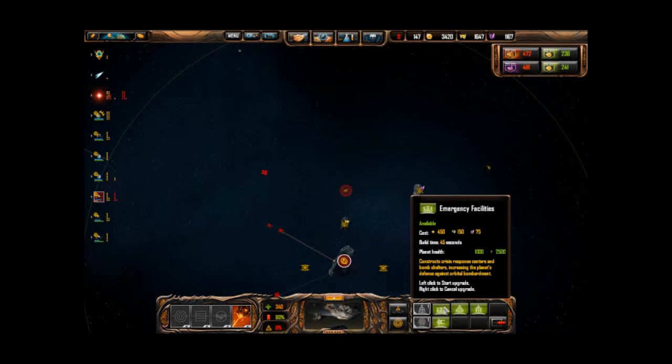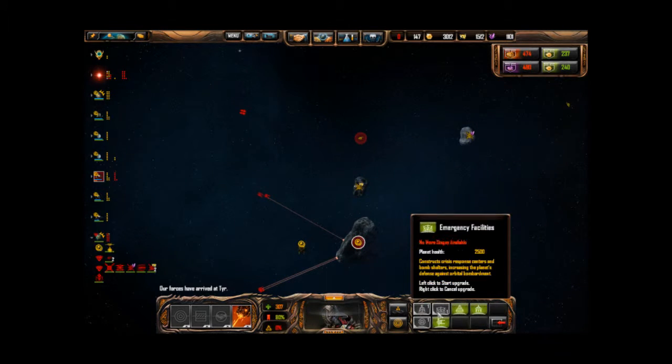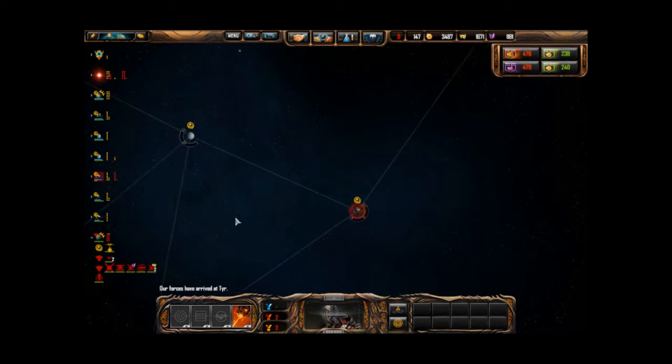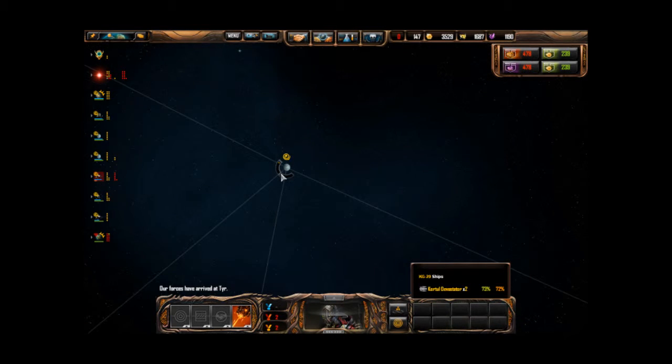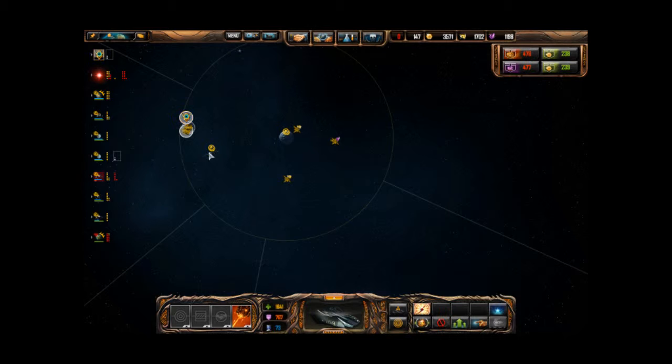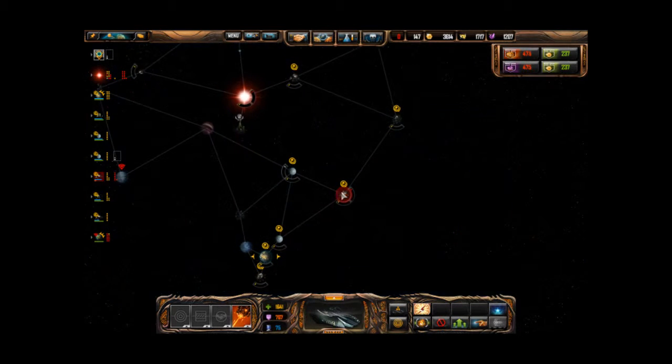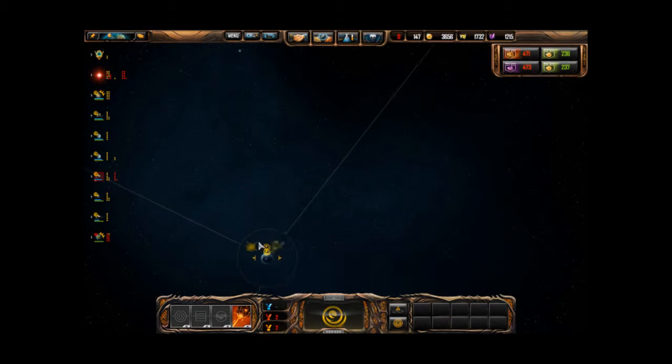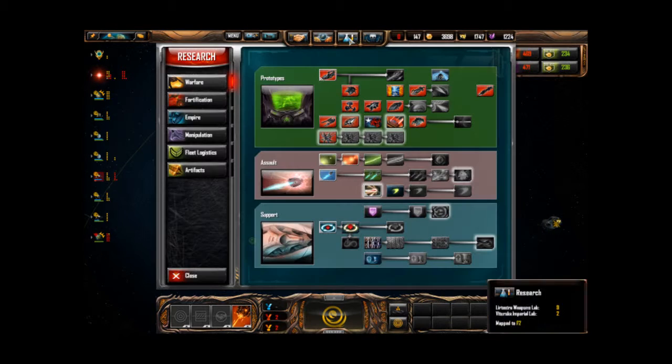God, this planet's not doing too well. Yeah. I'll have to recolonize that for sure. Why aren't they even moving?